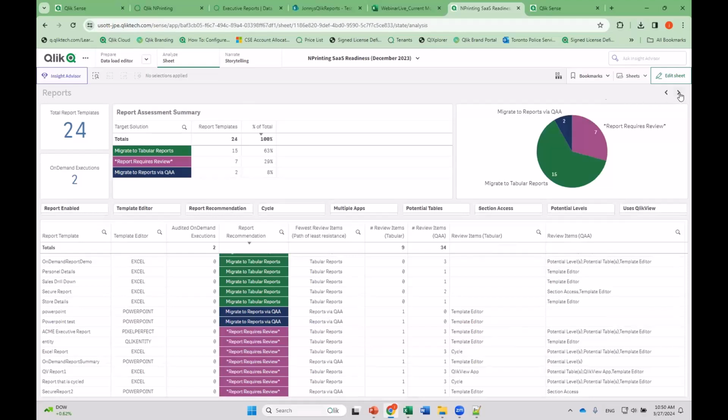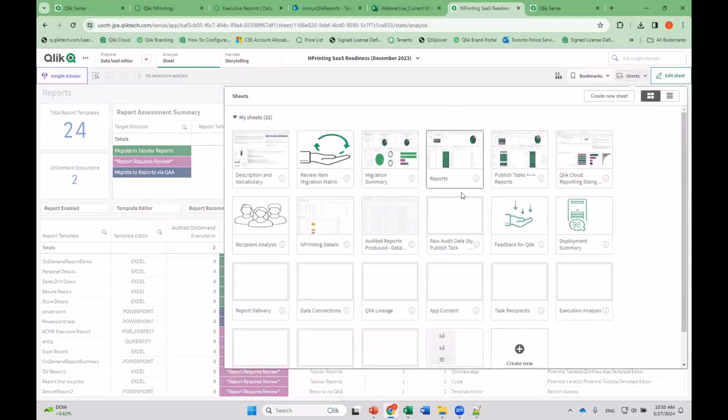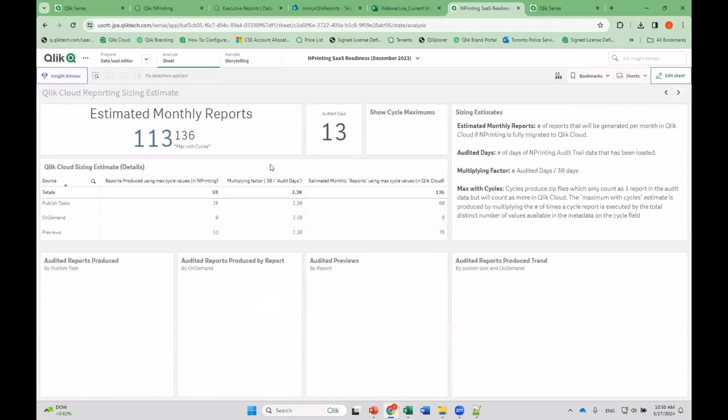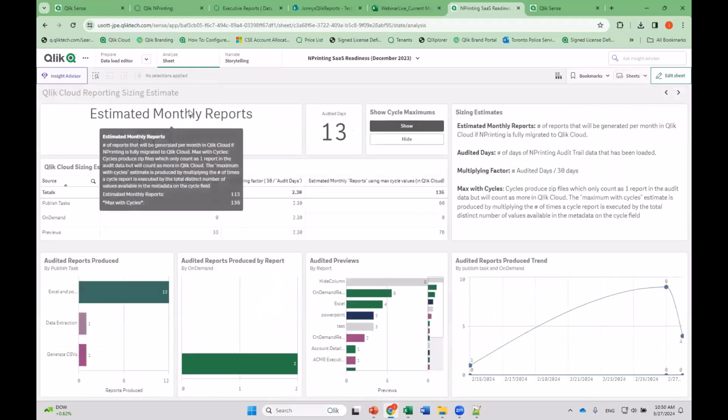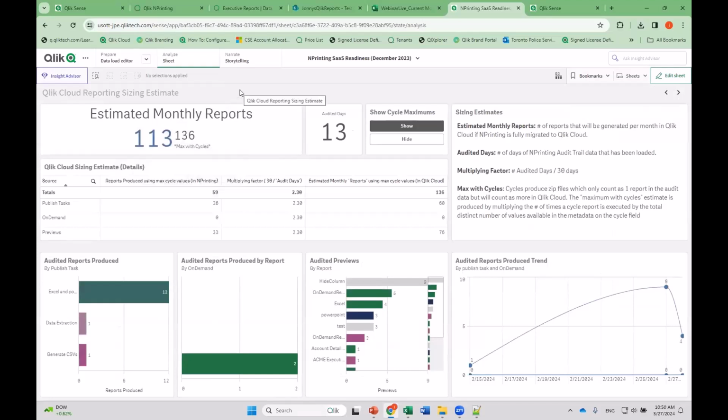Lots of detail in here. It does tasks and so forth. It'll also give you a sizing estimate based on your monthly activity, estimated number of monthly reports that you're running. It could be 1,000, it could be 10,000. It will give you an estimate.